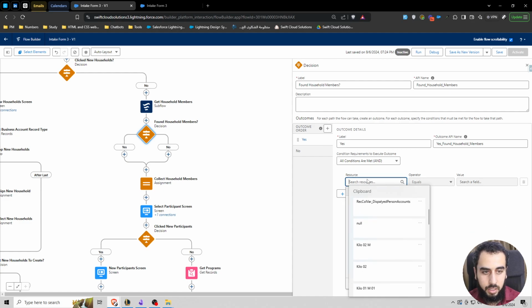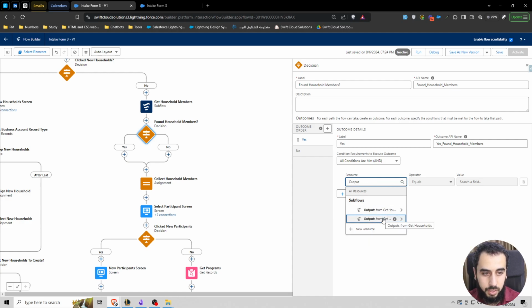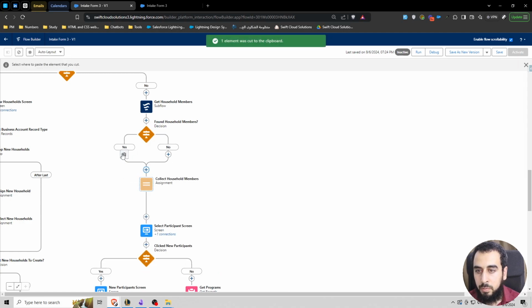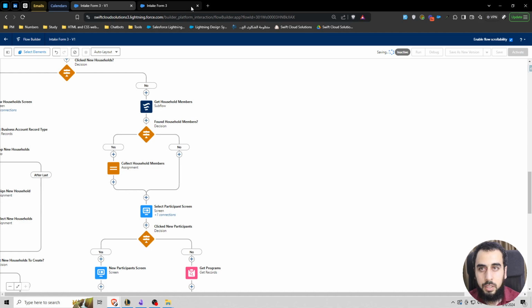That's where the output from get household members comes in. This collection is empty: false, meaning there is a value. So if we found household members, then we need to add them to this collection. But if not, then we don't need to add anything to that collection. Let's save and let's debug that scenario again.